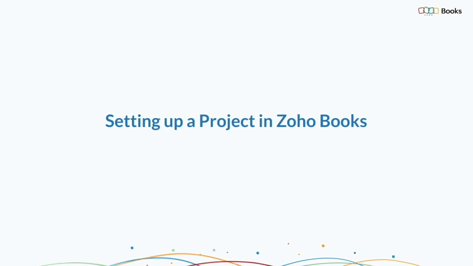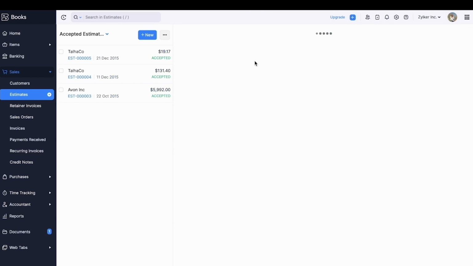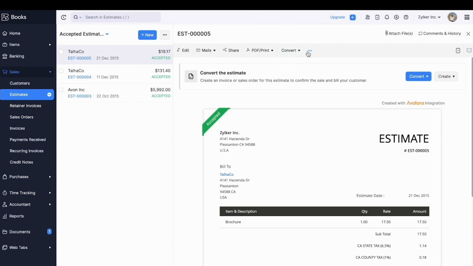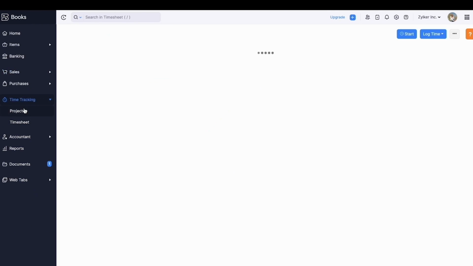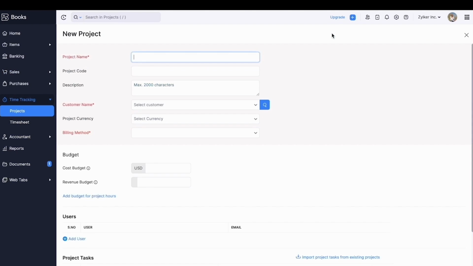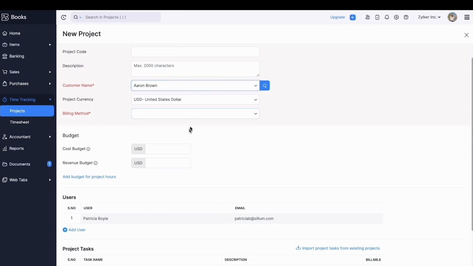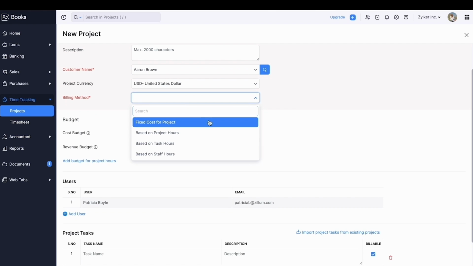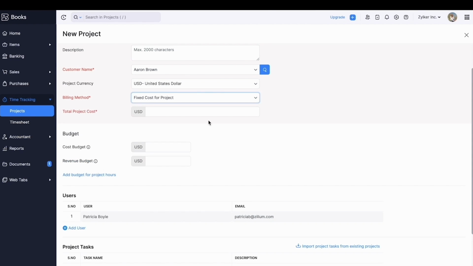Setting up the project. Project creation. Projects can either be created once a customer approves an estimate or right from the projects module. Choose a billing method as per your project needs. There are 4 types of billing methods.